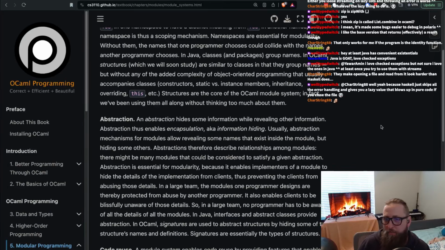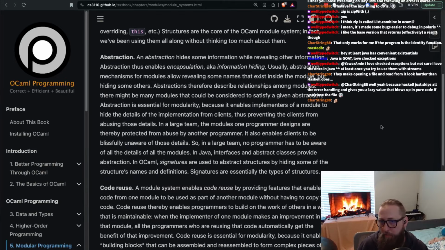Abstraction. An abstraction hides some information while revealing other information. Abstraction thus enables encapsulation, aka information hiding. Usually abstraction mechanisms for modules allow revealing some names that exist inside the module but hiding some others. Abstractions therefore describe relationships among modules. There might be many modules that could be considered to satisfy a given abstraction.